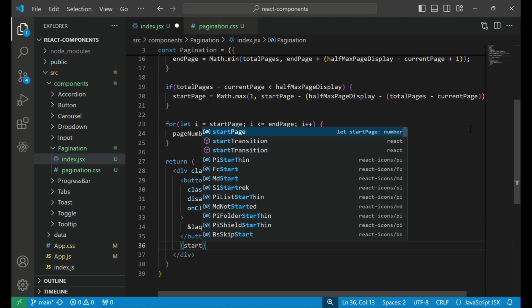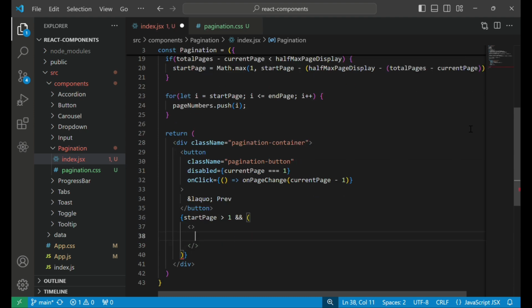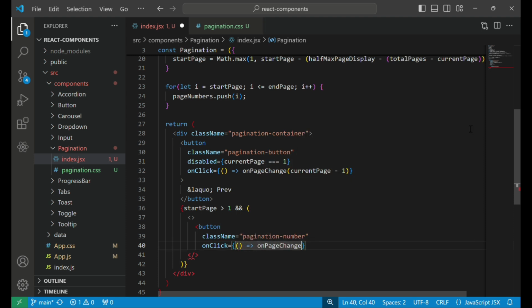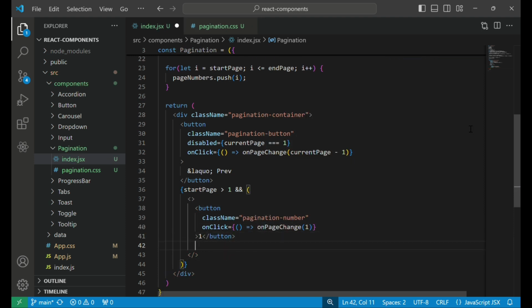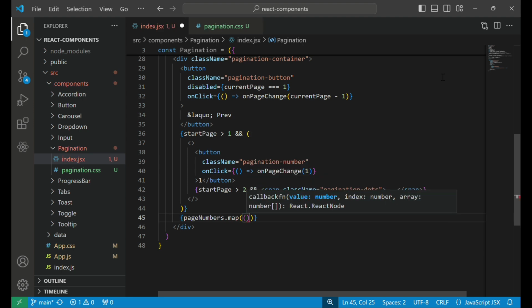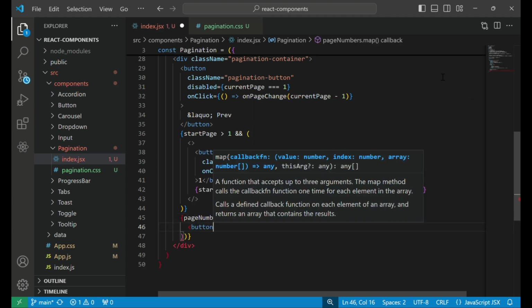Next, we'll ensure that the first page is always accessible. If the starting page is greater than 1, we display the first page, and if necessary, add ellipses. If the visible page range doesn't start at page 1, we'll show a button for page 1, followed by ellipses to indicate skipped pages. Next, we render the page number buttons dynamically from the pageNumbers array.